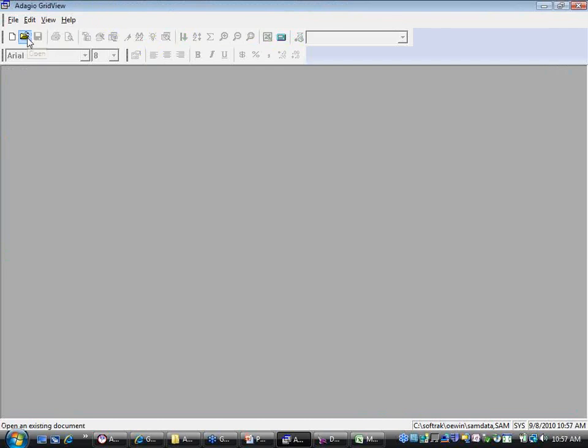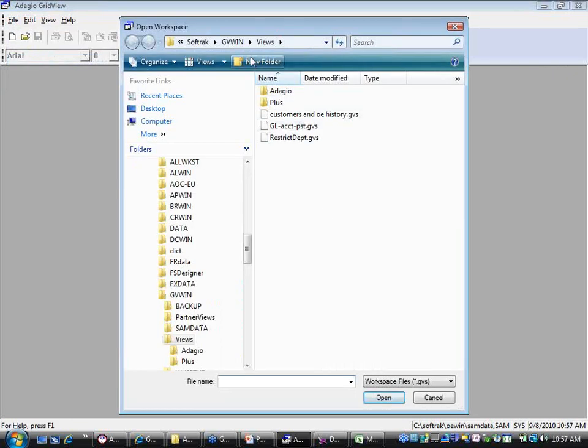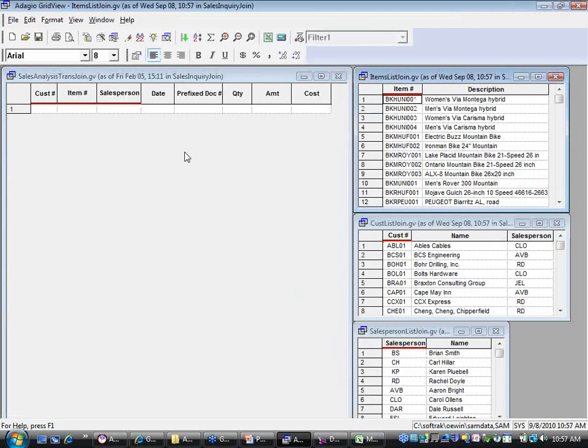And one of our samples, just to give you an example of slightly more complicated and powerful linking, let me just open a workspace. It's one of our samples. You can find it from the SoftTrack GView views. And if you go into the Adagio folder, there's one here called Sales Inquiry Join. And basically the purpose of this filter is to be able to say, in case of this sales analysis, I want to see all the times that this particular customer has bought this particular item.